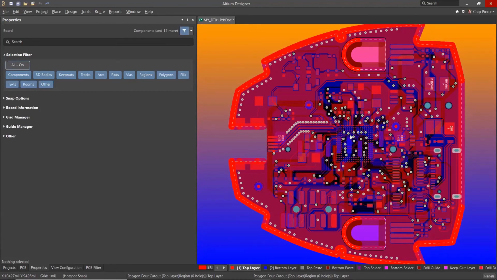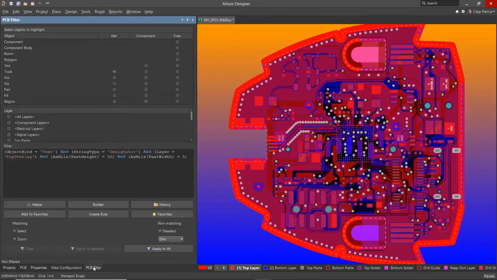I mentioned earlier that you could also select objects in the PCB filter panel. And that's certainly an option for you, but first you have to open the PCB filter panel. I've already got it open here, and it's docked vertically along the left-hand side, along with some other panels I've got over here. So you'll see that the PCB filter panel employs a query language that is also used by the design rules in the PCB.